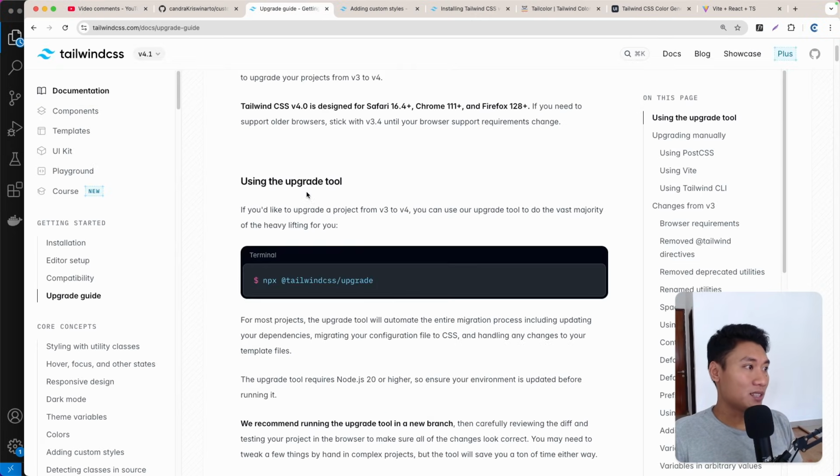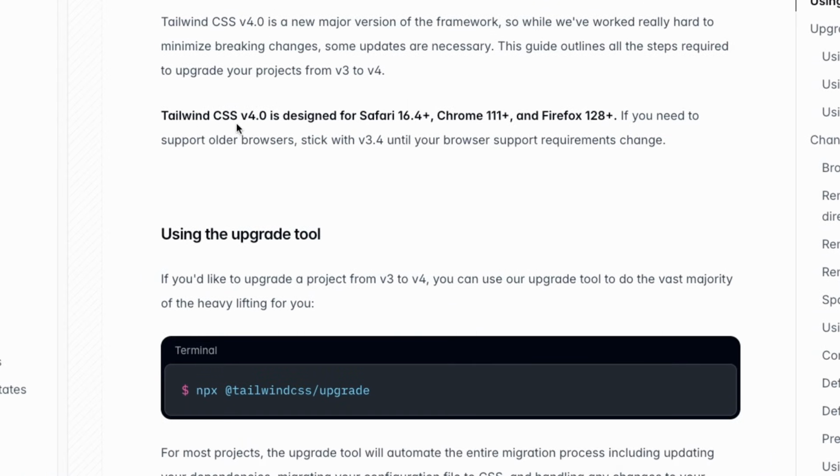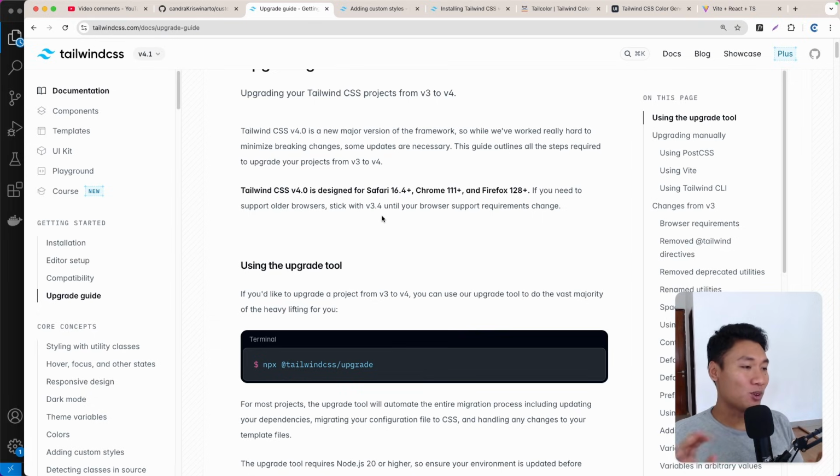Now let's do that with Tailwind version 4. Let's go to the upgrade guide in here. This is basically how you can upgrade your project from version 3 to version 4. But as you can see here, Tailwind CSS version 4 is designed for Safari 16.4+, Chrome 111+, and Firefox 128+. So if you need to support older browsers, stick with version 3.4. Sometimes you don't have to upgrade because you have to support older browsers.